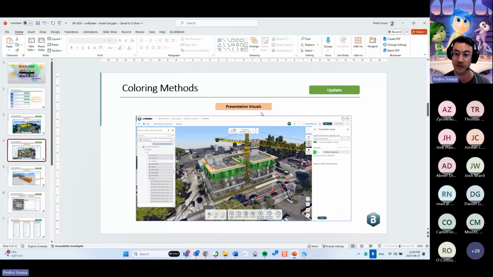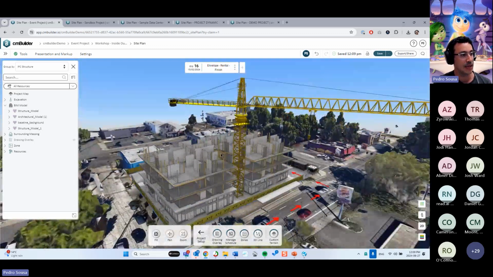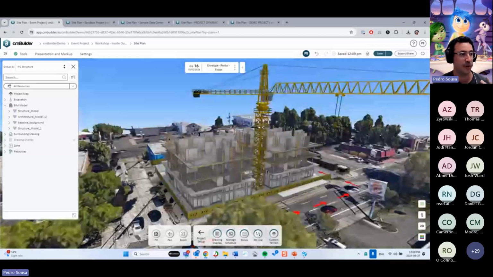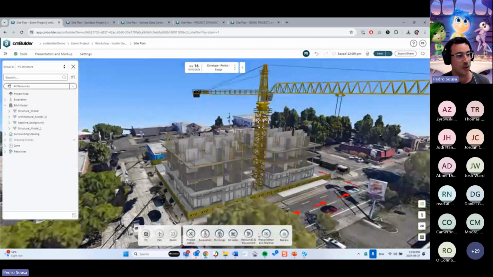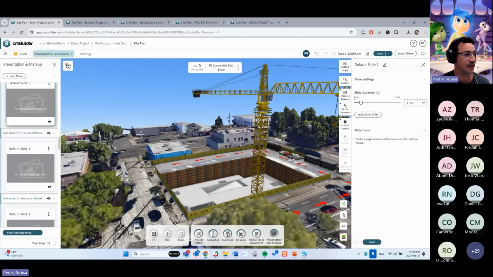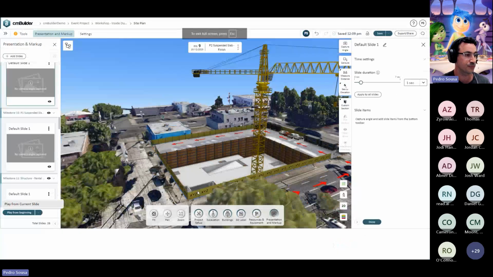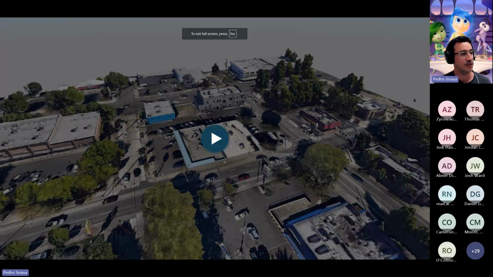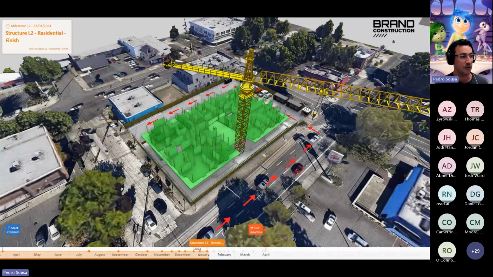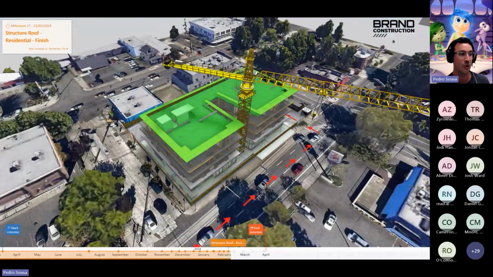Presentation visuals are a new feature in cmBuilder. We released this probably 3 or 4 weeks ago. This is a very interesting tool, because with the presentation visuals, you can assign a specific rule for the parts of your model to highlight them when you're going through your presentation, right? So if I click on any of the slides of my presentation over here and hit play from this slide, you see that the parts showing up in my view are highlighted in green. And then after they're highlighted in green, they go back to their original color, right?